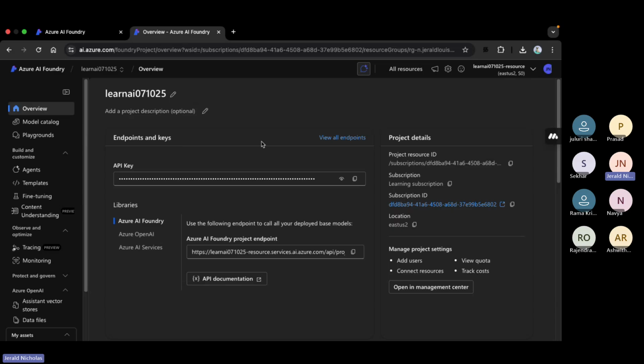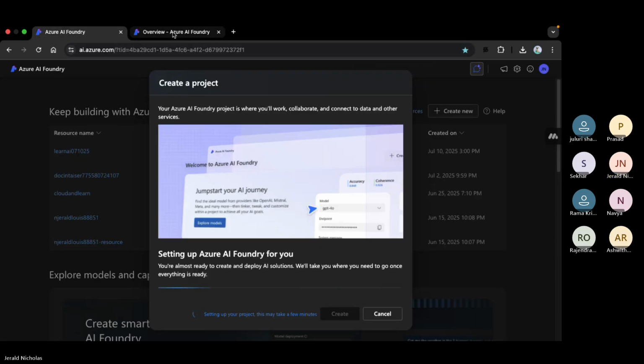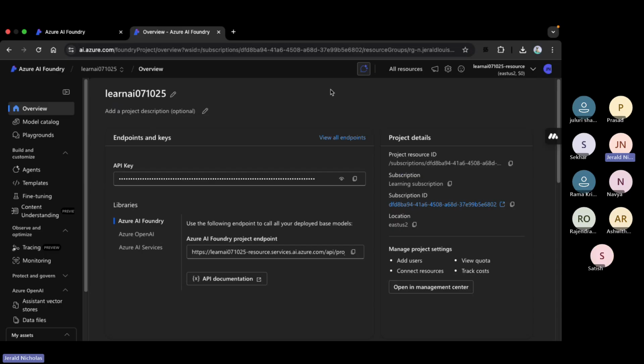What is the purpose of these endpoints and keys? If you want to integrate it with any of your applications, or if you want to use this AI directly to create some new product, this API endpoint will be a connection string. It's like an interface between your application and Azure AI Foundry. Using this, you can access the Azure AI services directly in your applications.